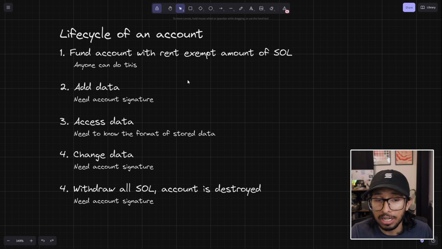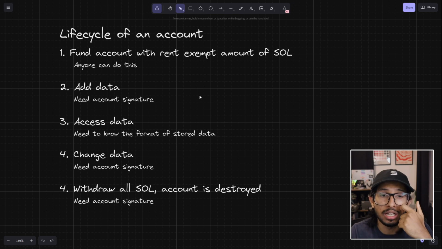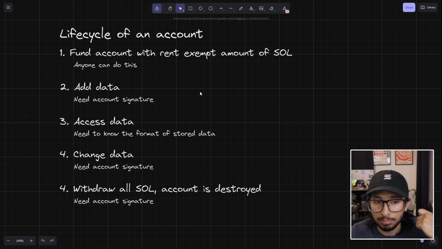Next, if you want to add data to it, you are changing the content of that account. So you will need the signature of the account that controls that. You'll need the system program to sign it, or you'll need the program itself to sign it. You can do this if you have the private key. If you have the private key of that account, you can change that account.